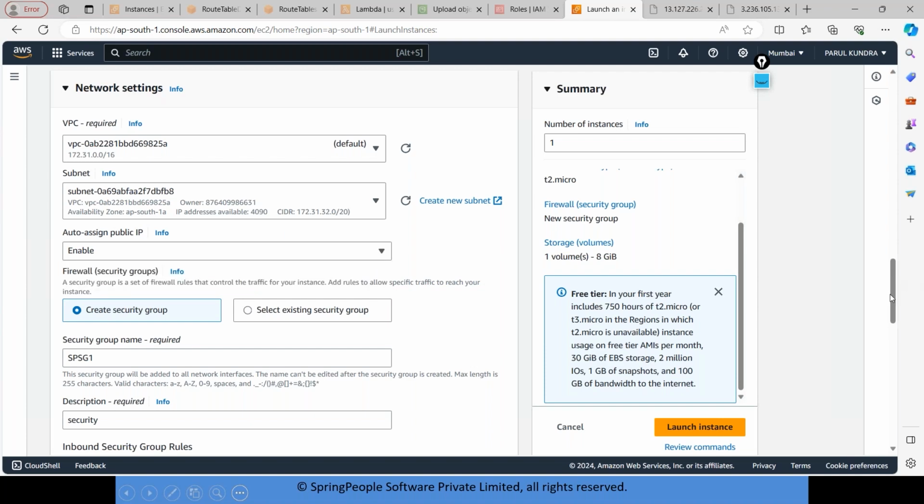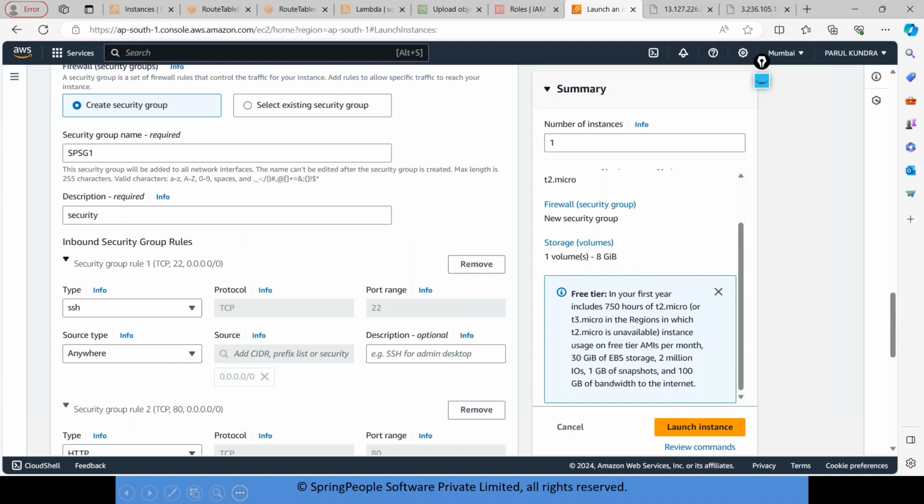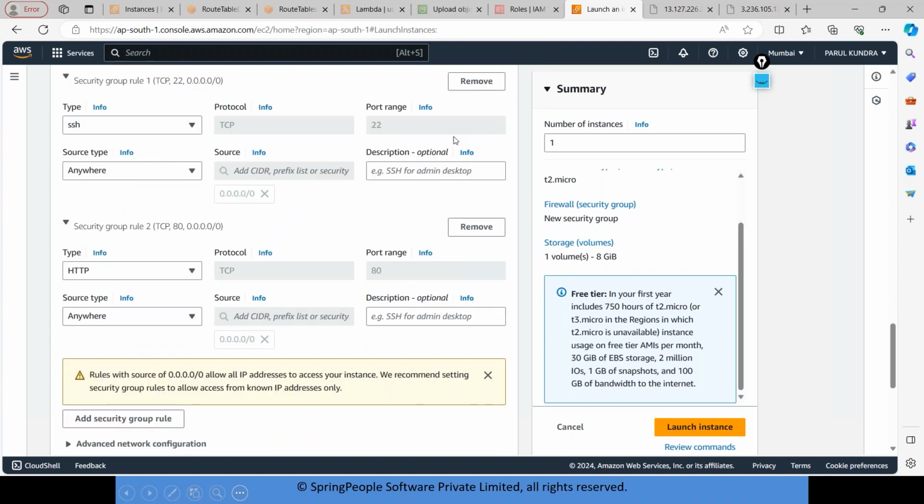Do you want to create a security group? I'm creating a security group. And in your security group, which ports are you opening? I'm opening SSH port 22 and HTTP port 80. Okay. After that, what storage do you want?